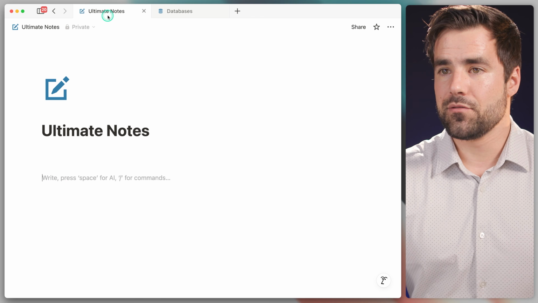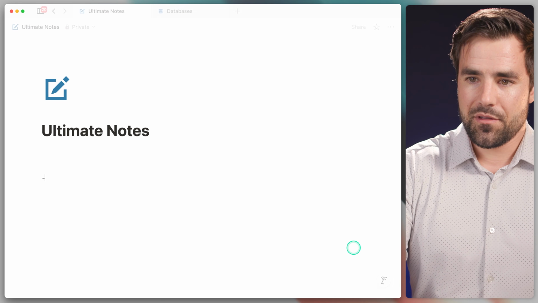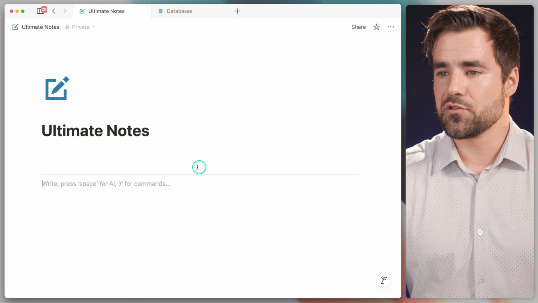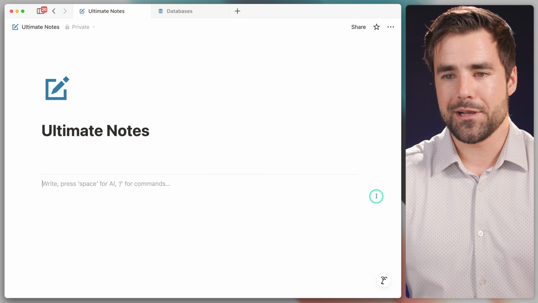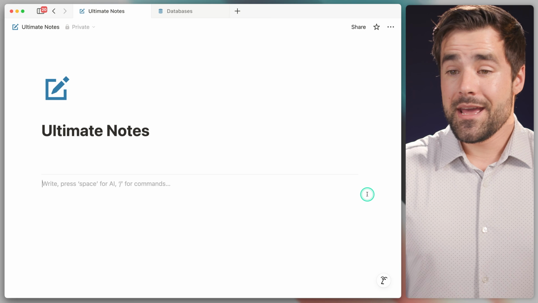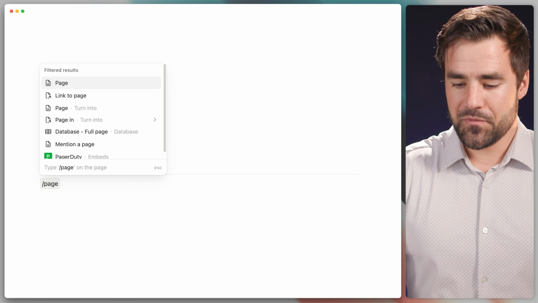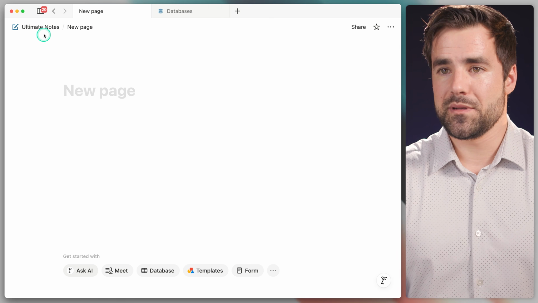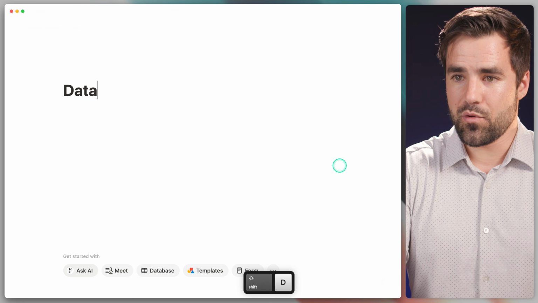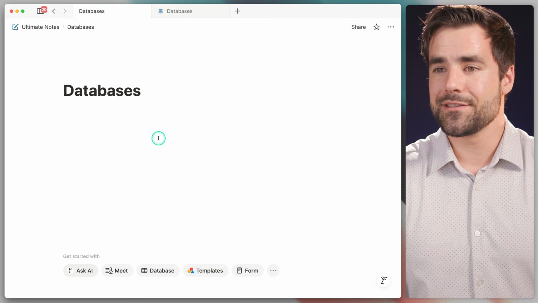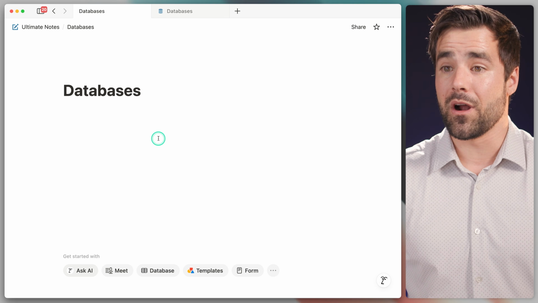So back over to our blank page, we're going to do three little dash characters to create a horizontal rule or horizontal line, just because I think things look nice that way. And then we're going to do /page to create a subpage within that Ultimate Notes parent page. And we're going to call this bad boy databases. So this will be our central location for the databases that run the template.